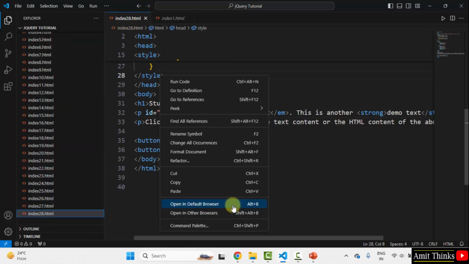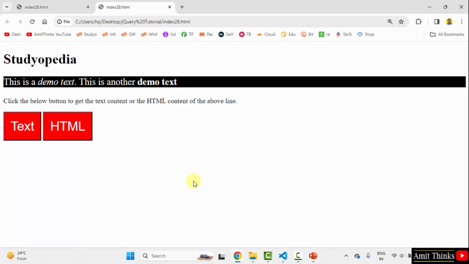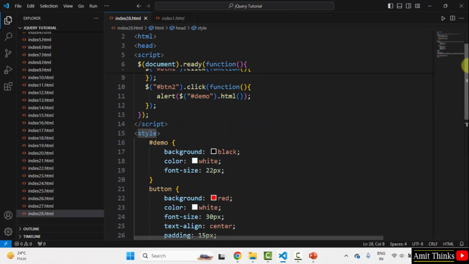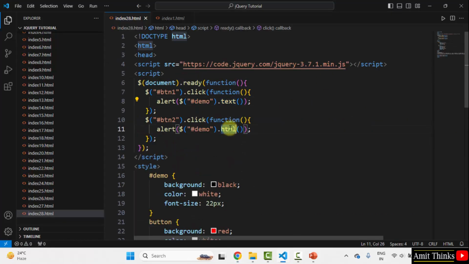Right click, open in default browser. Here it is. Now it is fine. So guys, by using the HTML and the text part, we can easily display the content. Now let us see the next example.